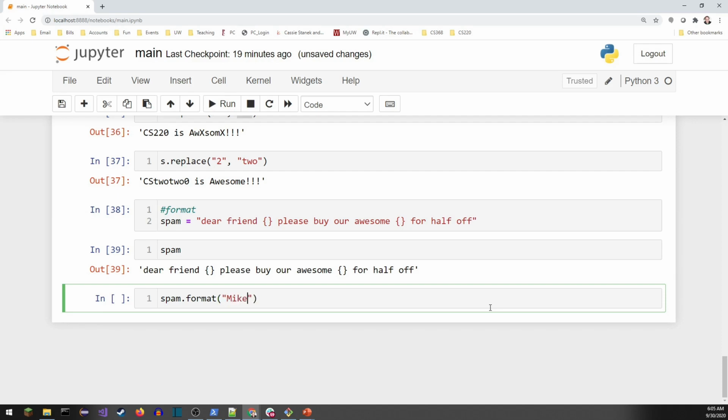"Dear friend Mike, please buy our awesome," all right, let's see, what do I get tons of advertising for? I'm a 45-year-old adult male. Let's go with muscle builder 4000X, capital X. Yeah, I don't think that's a real product, but I get advertisements for stuff like that all the time.